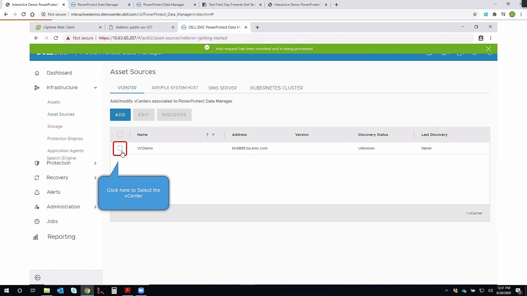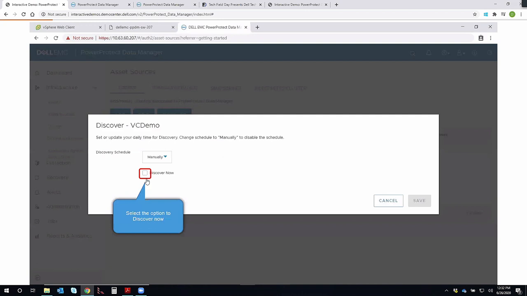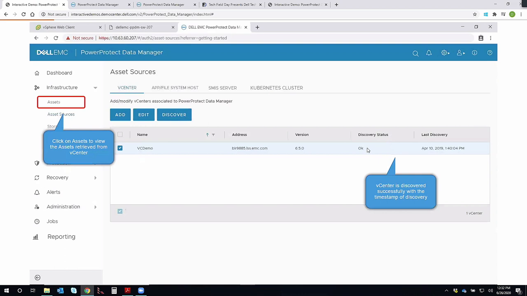So let's take a look at this. And this is the discovery process. This is PowerProtect saying, I want to reach out to vCenter and discover the entire VM infrastructure and all those assets, or VMs and VMDKs, that are sitting behind the scenes. Let's go figure out what those are. This is just a manual discovery for the sake of this lab, but this is run automatically in the background as well. We can see here that our discovery status is okay. We last discovered it just now.